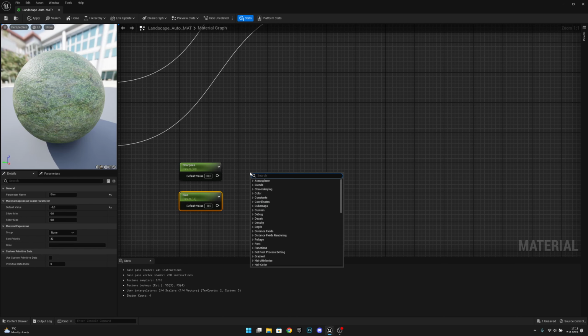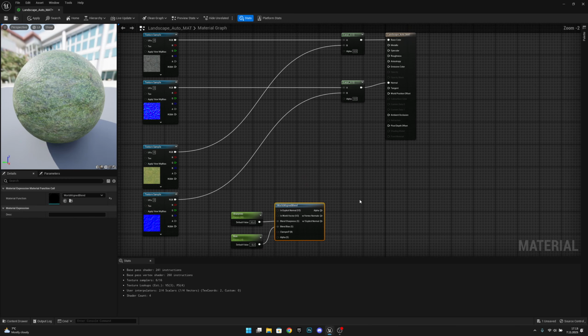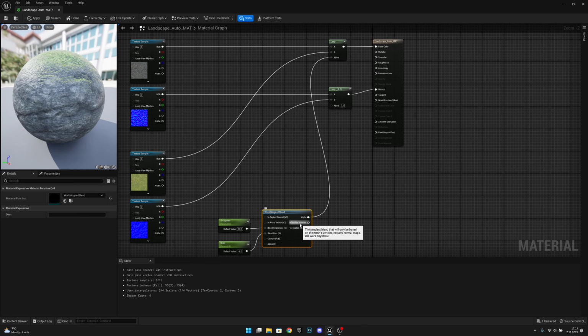Now we want to right click and get a world align blend. Let's get it to here, actually to here. Let's get the sharpness to the blend sharpness and the bias to the blend bias, like this. Okay, now we want to get the alpha value to the top lerp, so here, and the W vertex normals to the bottom one, like this.